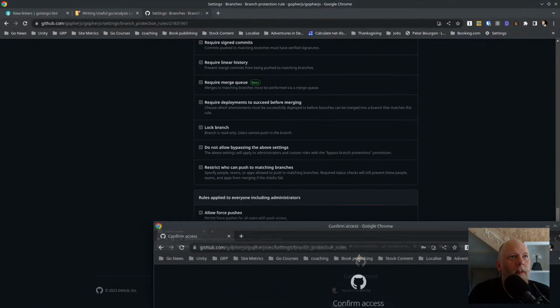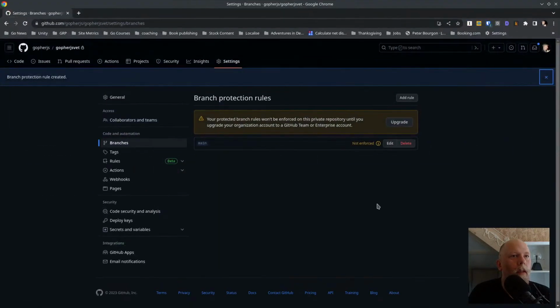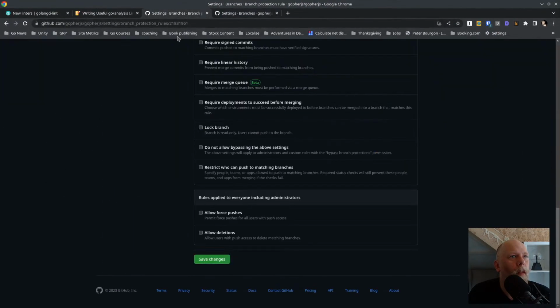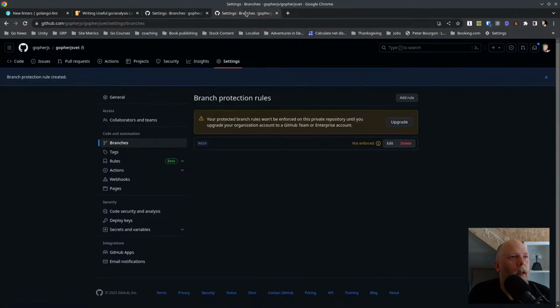Just out of an abundance of caution, I'm going to move this to another window before I put my password in. I know that you can't see what I'm typing, but all right. My branch is, what does it mean not enforced? Oh, it won't actually enforce this for the moment. That's kind of annoying. Does it do that on the Gopher.js branch? I don't see that happening here. I don't know why.